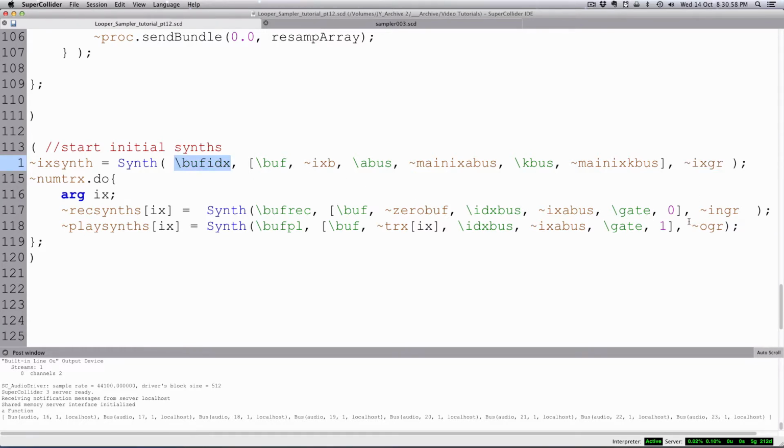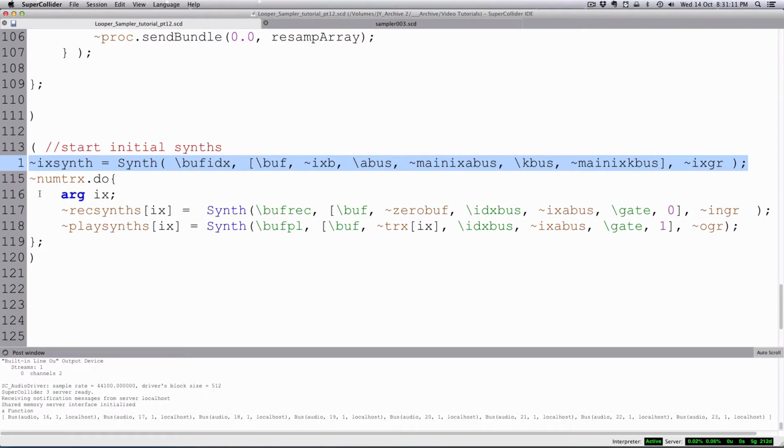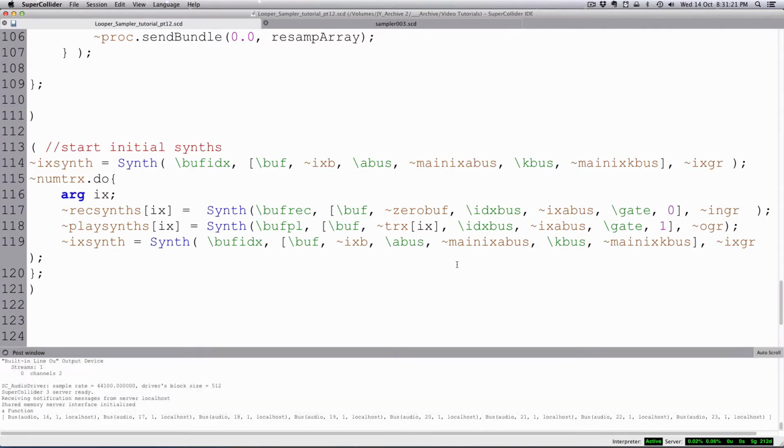Okay, so let's go ahead and do that. And we'll just copy this right now because it's going to be more or less the same. But we're going to pop it into this number of tracks too. So if you recall, we have 8 record synths and 8 play synths running, and then we're just turning them kind of on and off using our OSCdefs. So we'll also have 8 IX synths running as well. So each track has its own indexing, a separate one that you can switch in and out of.